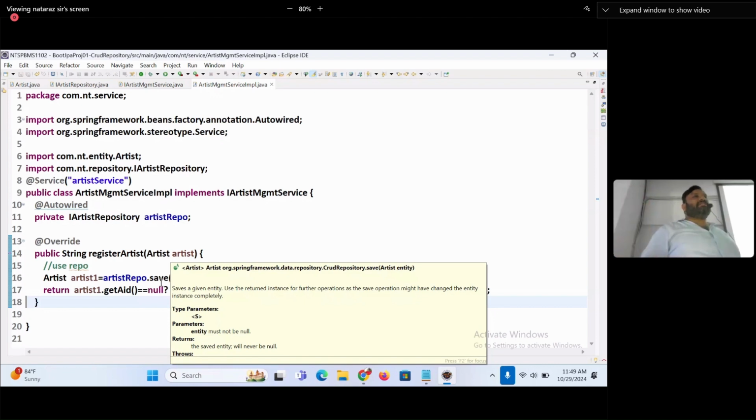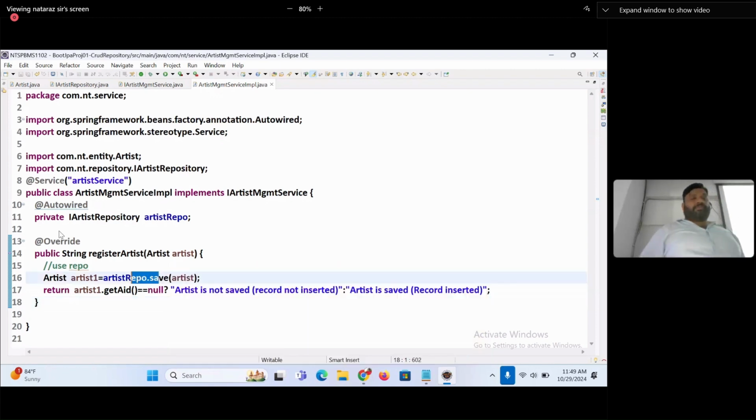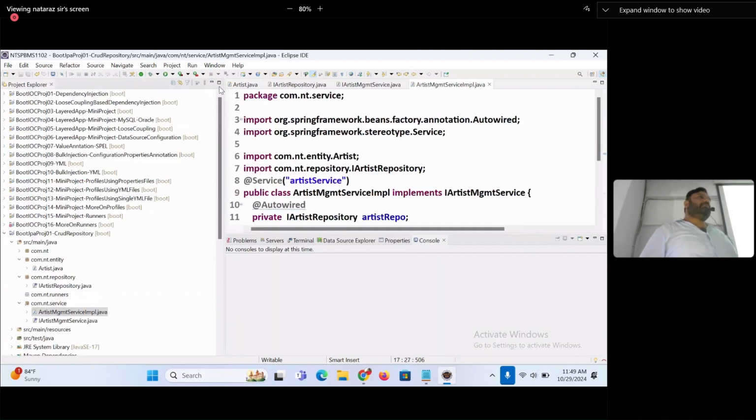Once record insertion is done, the save method returns the same artist object, whatever we have given, having the ID property value. So from there, we are checking whether the ID property is there or not. If not there, not saved. If there, we are confirming the record is saved. Is it not interesting? Come on. That's it. So now I can go to the runner class. By injecting the service, I can check whether it is working or not. Okay.